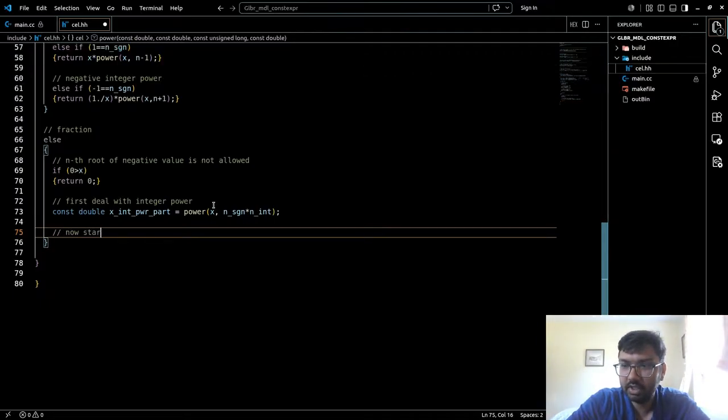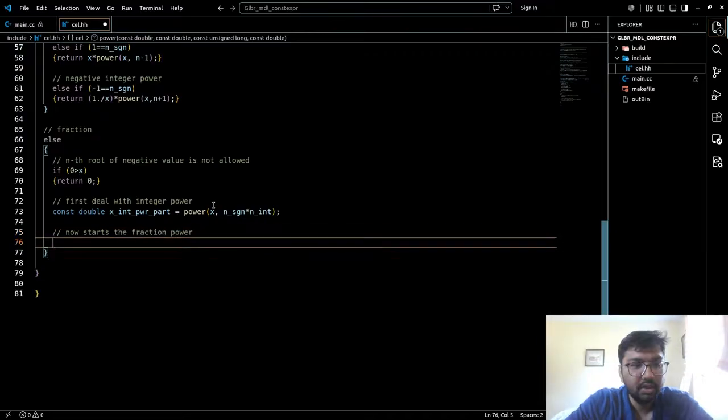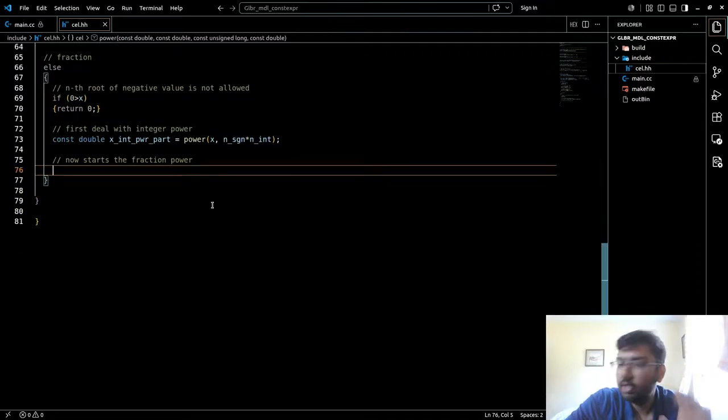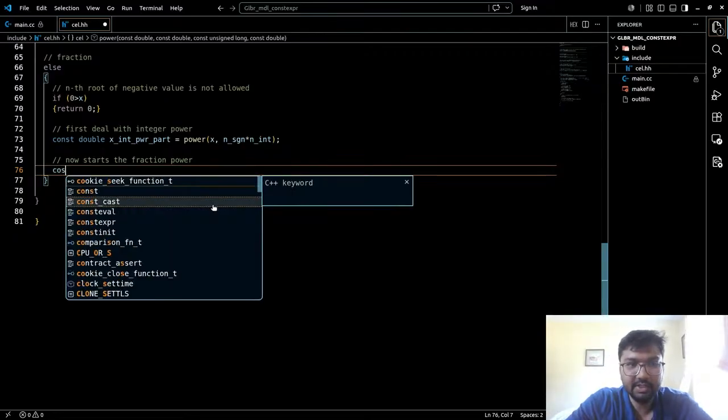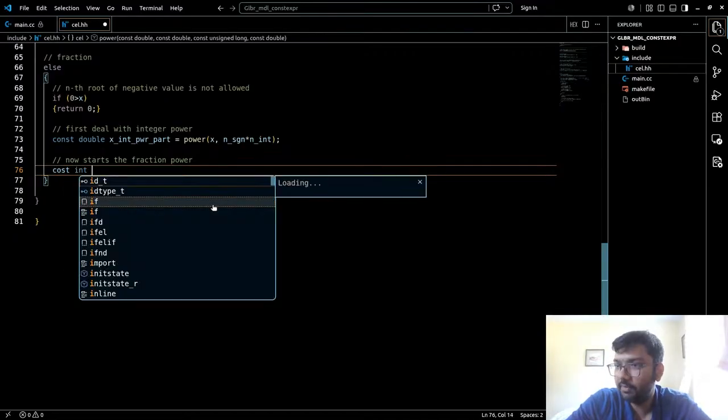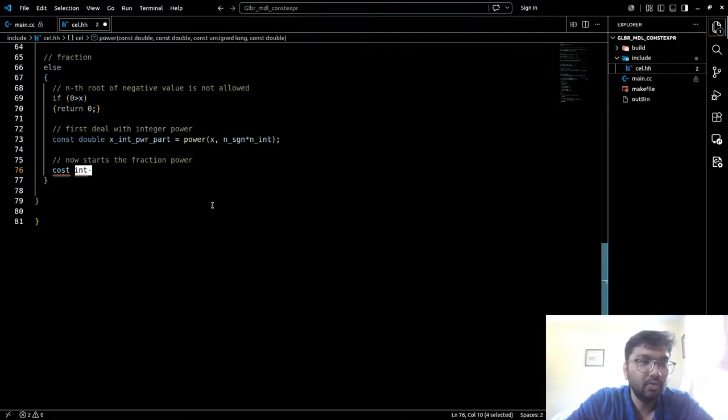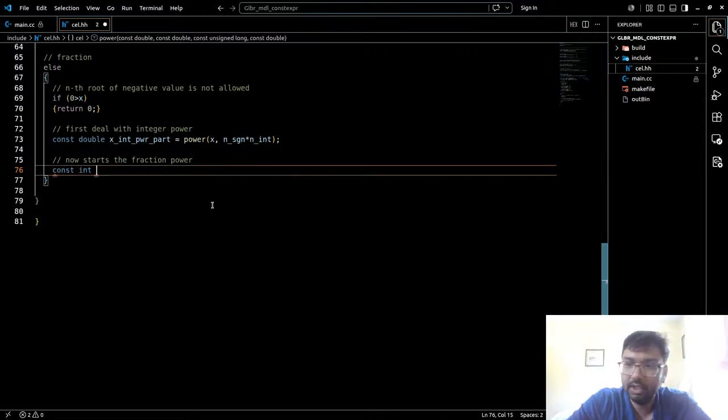Now starts the fraction power. Now be attentive of what is going to happen now, okay? Because this is quite an important part of this code. So const int p big is equal to integer power.